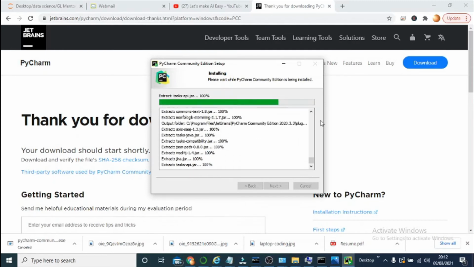So let's wait for those 10 to 15 seconds, and then we will see how the further installation process goes on and how you are going to set up a project in PyCharm. All right, so let it install. It is going to take another approximately 5 to 10 seconds. All right, so it is doing a lot of unzipping of different files and then installing many things from the internet, right?